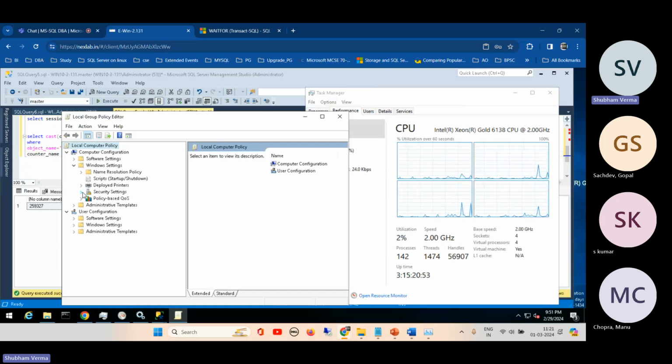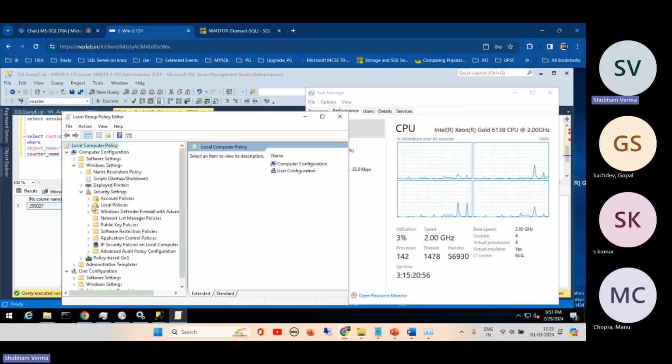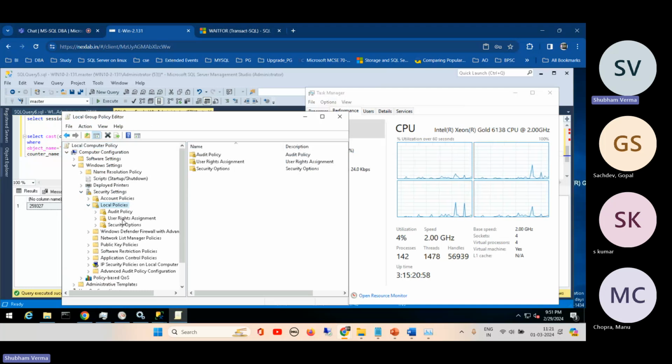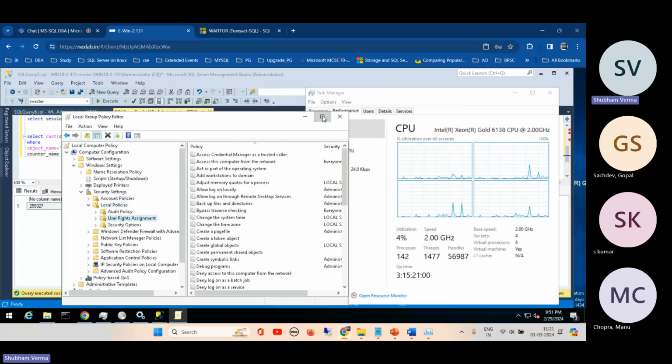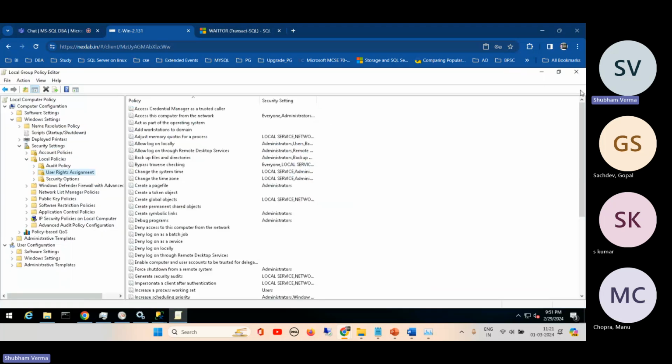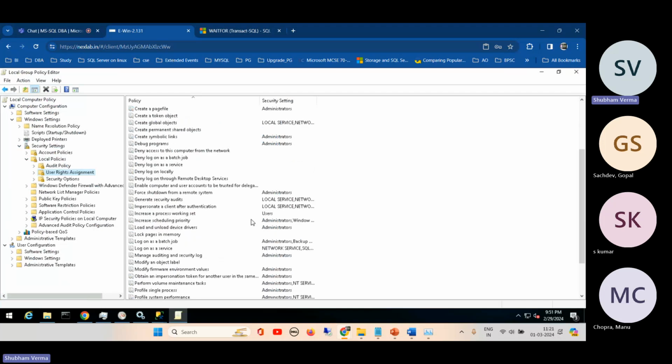Okay, security settings. Then we have local policy. In local policy, user rights, and here we find lock pages in memory. See, this is not enabled yet. It means we are forcing SQL Server to lock data pages in memory, or we allocate more space to hold the data in the memory.